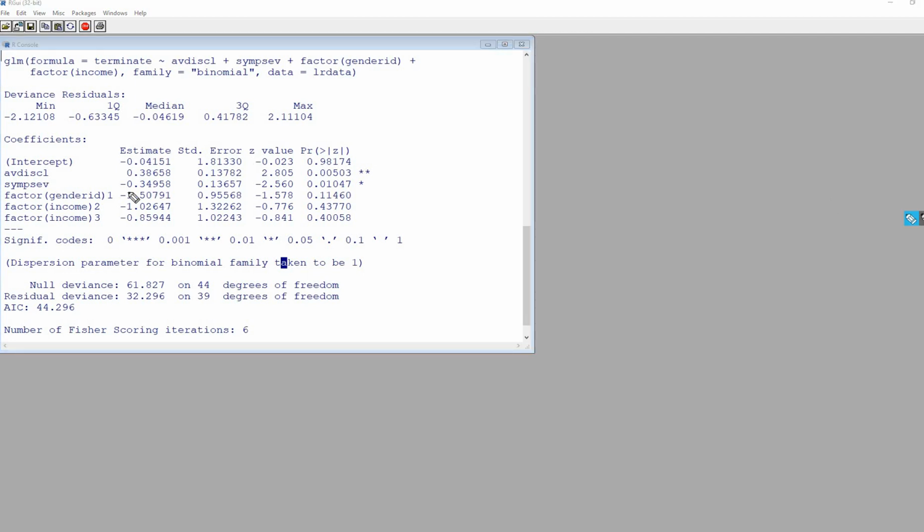So looking at our coefficients right here for avoidance of disclosure, you can see there's still a positive coefficient and it's statistically significant. So essentially individuals who scored higher on avoidance of disclosure were predicted to terminate earlier than those individuals who were lower in avoidance of disclosure. We still have our negative coefficient for symptom severity, and it's statistically significant, indicating that individuals scoring higher on symptom severity were essentially less likely to terminate early than those who were low on symptom severity.